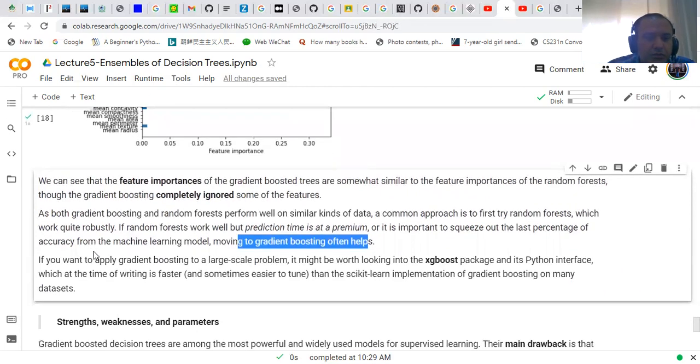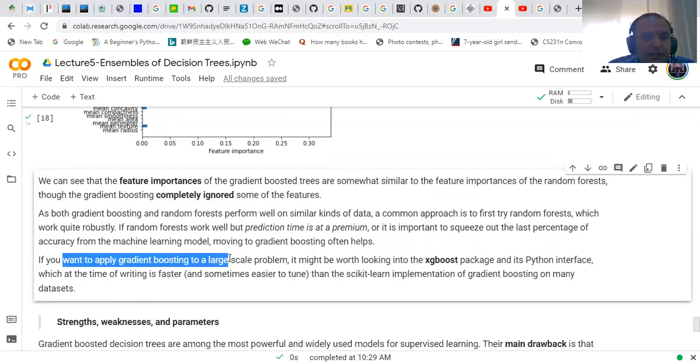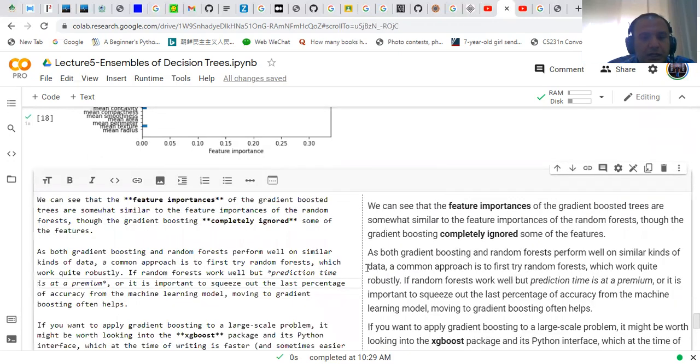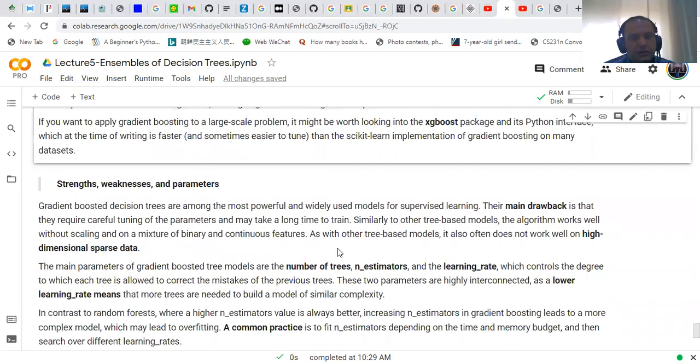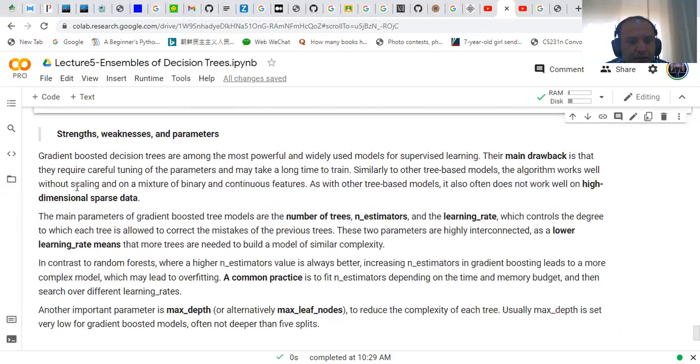If you want to apply gradient boosting to a large scale problem, it might be worth looking into the XGBoost package and its Python interface, which at the time of writing is faster. So this was about the gradient boosting algorithm. Now we sum up this topic and talk about its strengths, weaknesses, and parameters.